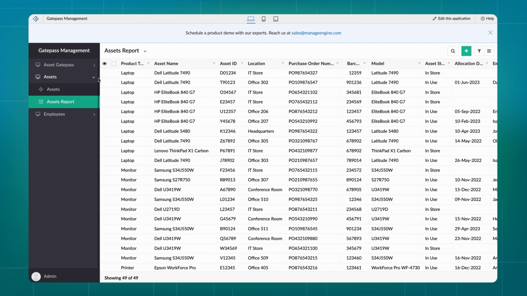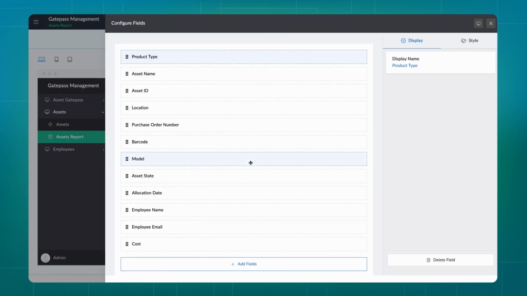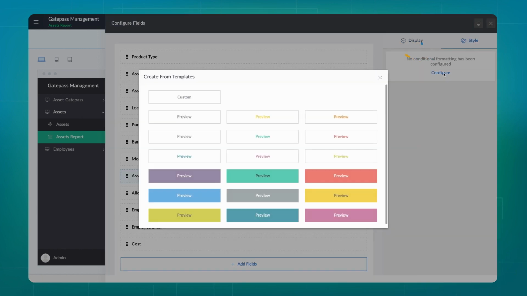To customize the format of these three asset states, go to the Application Editor and choose Configure Fields for Web. Choose Asset State, click Style tab and Configure. You can choose the way in which the text needs to be displayed. Let's choose the colors green for in store, yellow for in use and red for in repair.